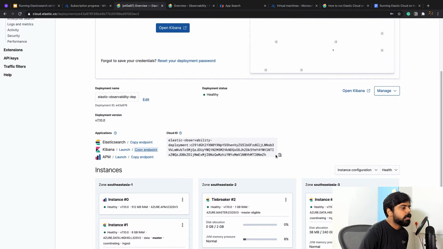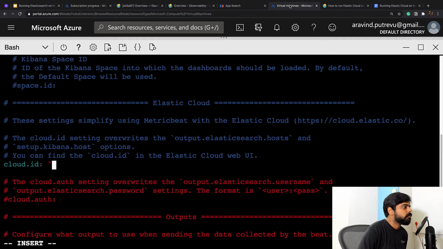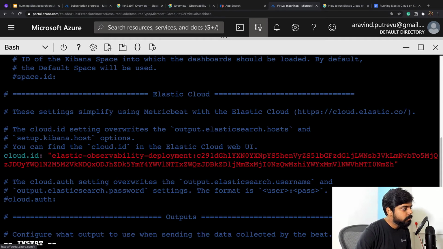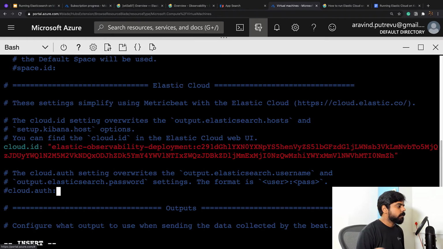As you could see, we have this cloud ID, and we'll simply click copy. So we have given the deployment ID. It is obfuscated in a manner, and then you will be able to do all of that. Let me also put this particular one.